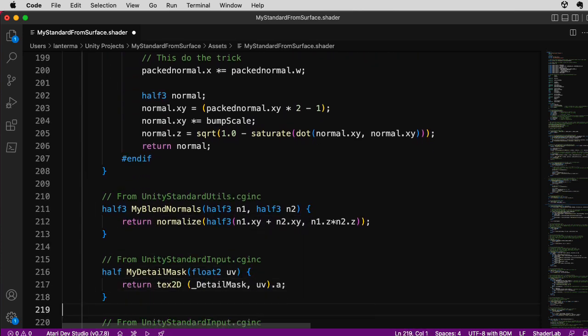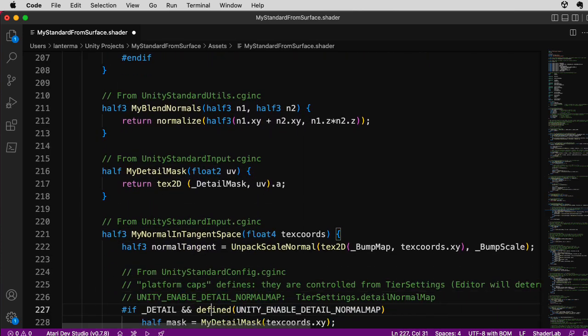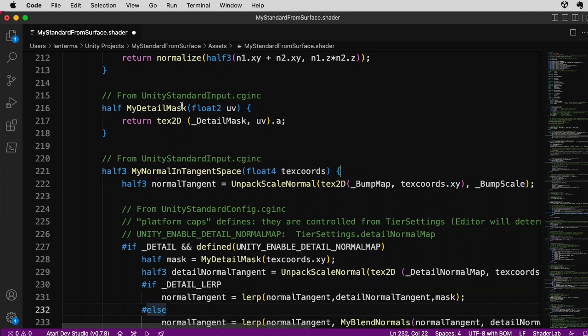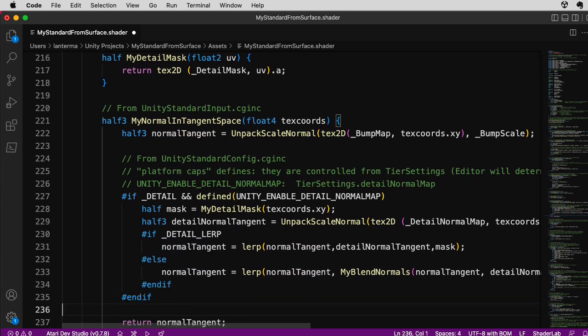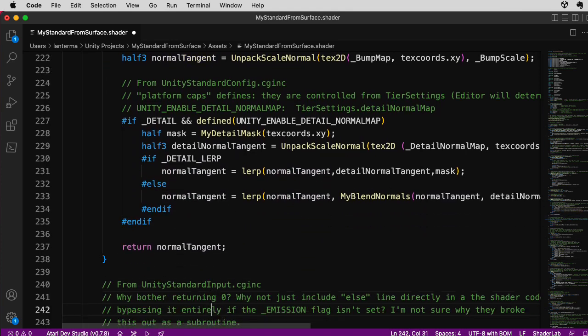Something about blending normals together. Here we have something to do with reading detail mask textures. That's a more sophisticated surface shader feature. Let's see, my normal in tangent space. Here's a bunch of complicated stuff.